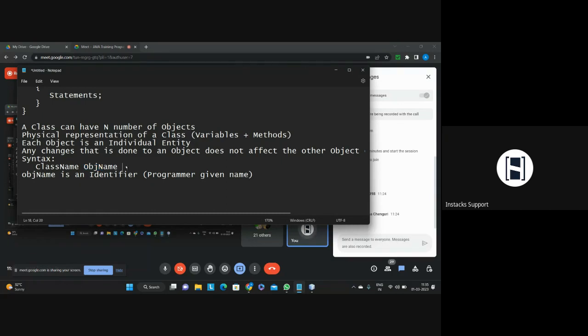Next is the equals to, our assignment operator, equals to new. Now, what is this new? New is a keyword. Please remember, new is a keyword and one of the most important keywords. Why? Because it allocates memory for my object. The role of the new keyword is to allocate the memory for my object.